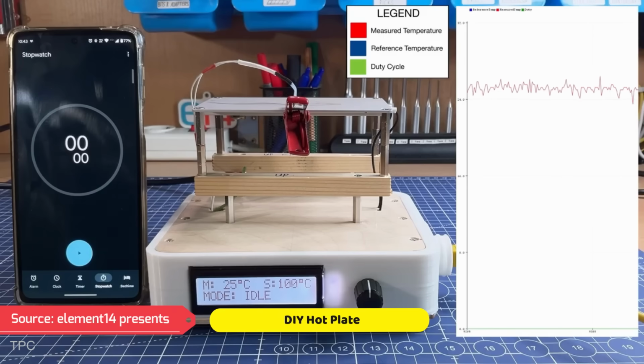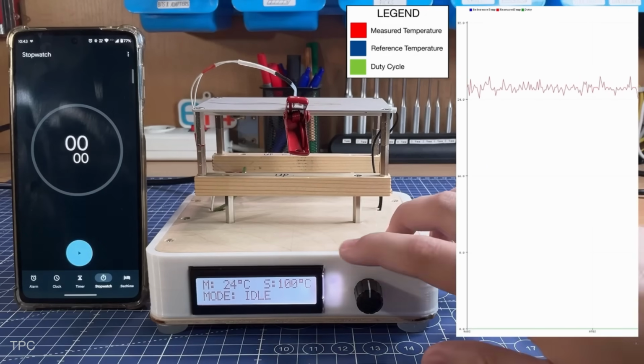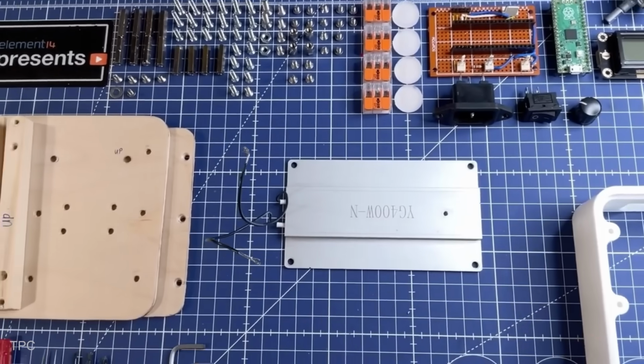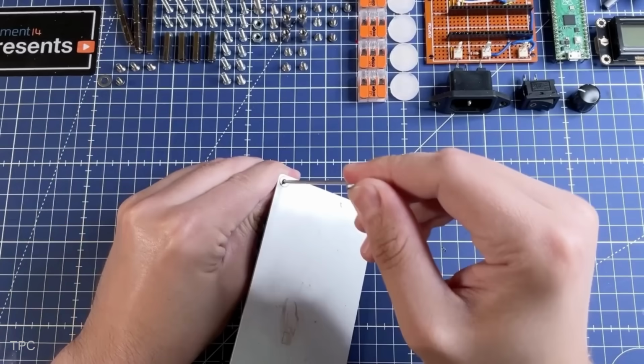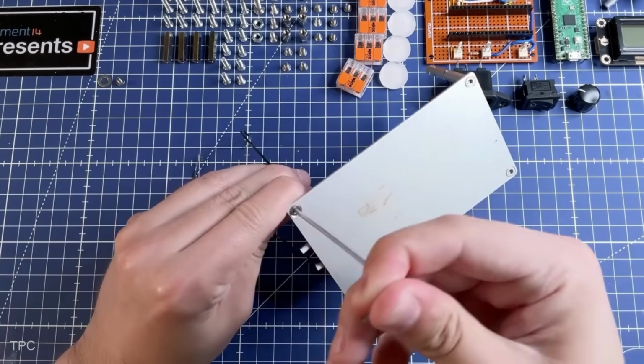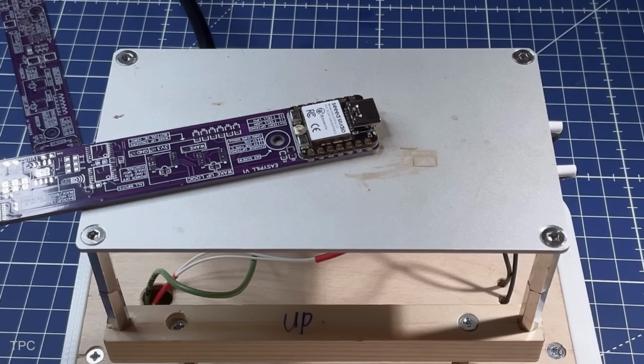Number 6. Our next project is a DIY hot plate soldering station controlled by a Raspberry Pi Pico. Unlike traditional soldering irons or hot air guns, this setup uses an inexpensive $3 400-watt heating element designed to act as a PCB reflow hot plate.